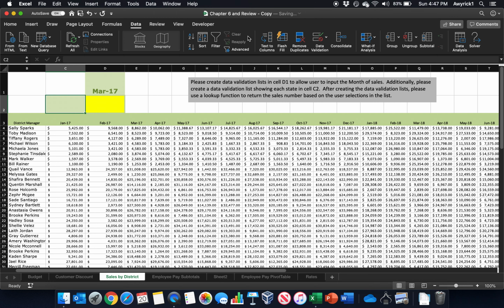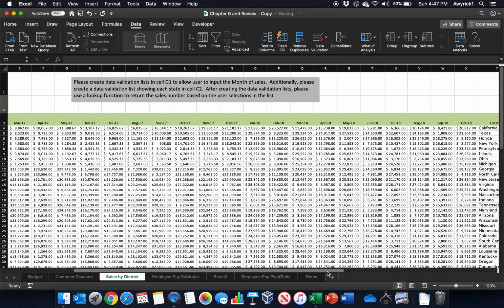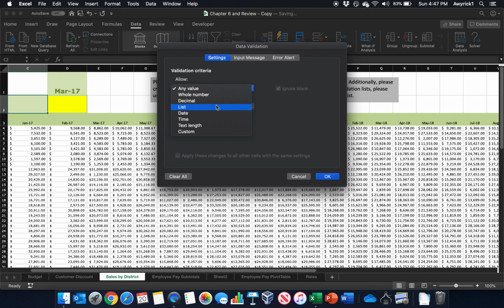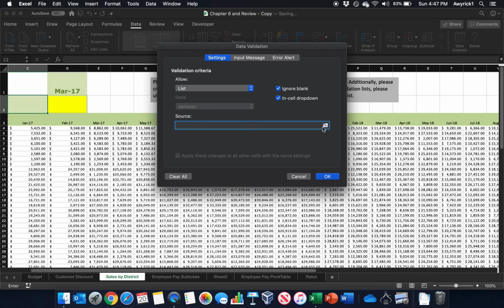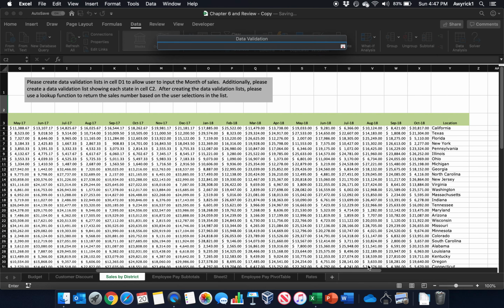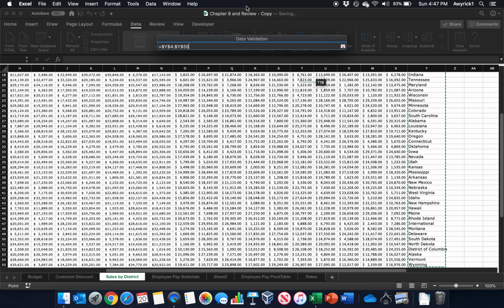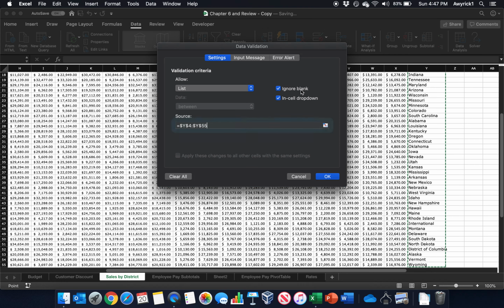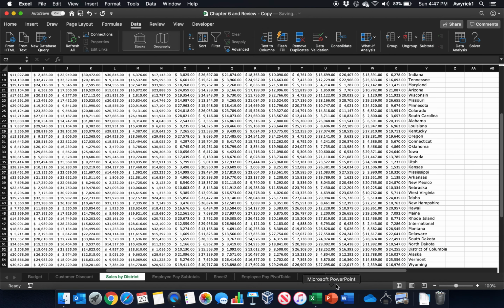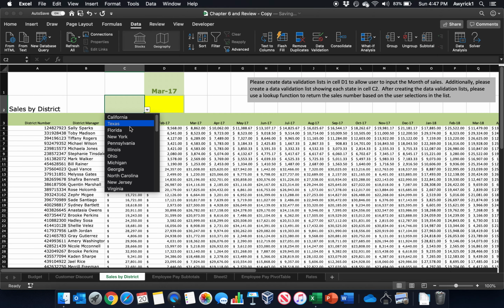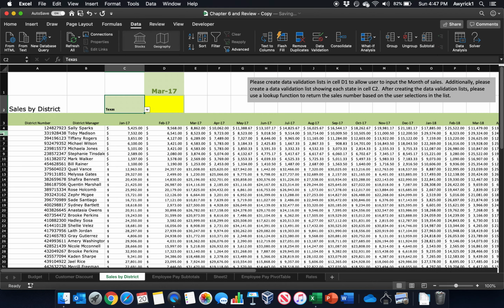The next directions say, additionally, please create a data validation list showing each state in C2. So in C2, I'll do the same thing. The states are all the way over here. So this time, I'm going to do data validation. And I'm again going to say not any value, but a list. And my source of that list is going to be this list of states. I'm not going to grab location, because location is not a state. I don't really want that in my drop-down list, so I will just allow my users to select actual states. I'm going to choose Texas. I know Texas is this row, and I'm going to choose March 2017.